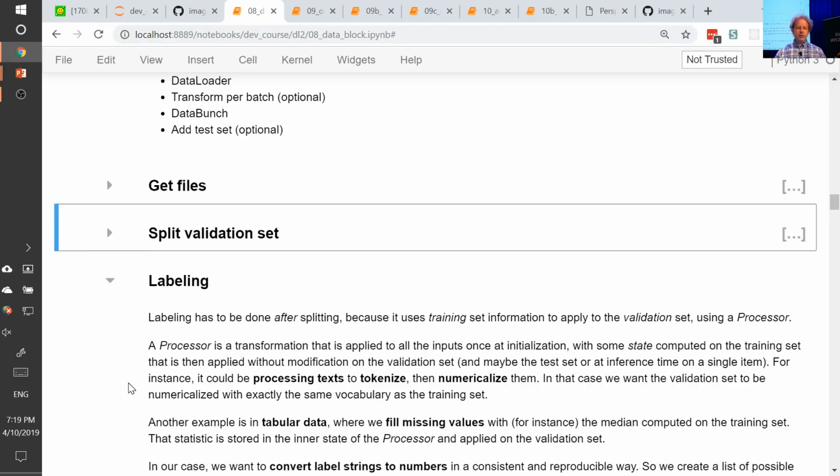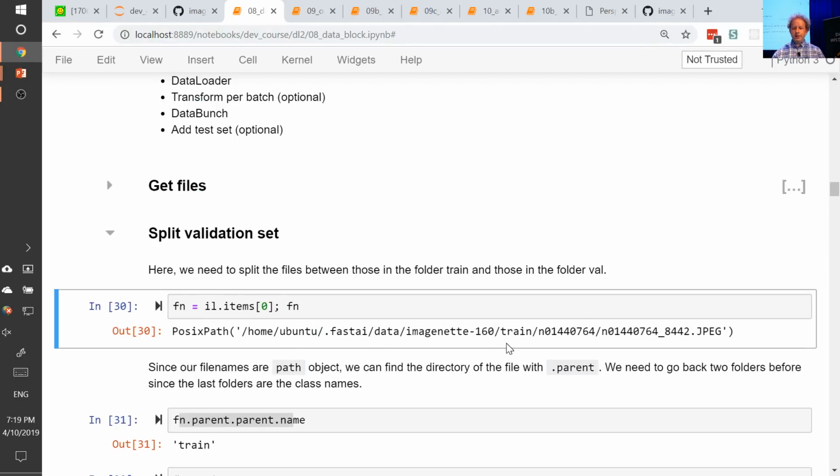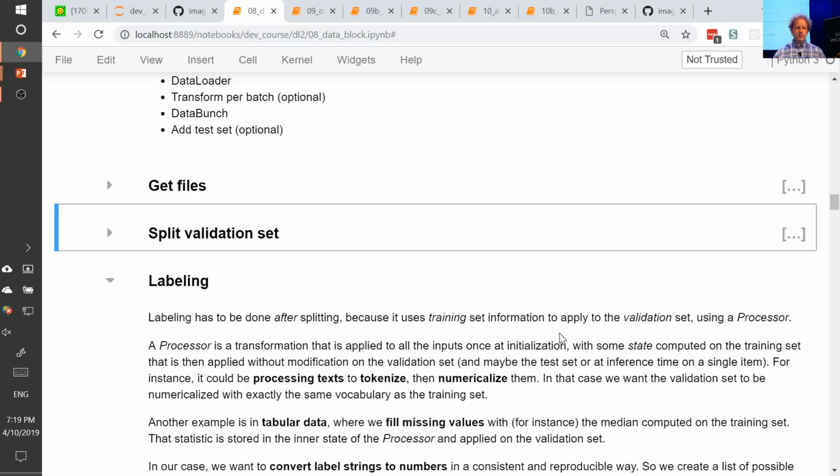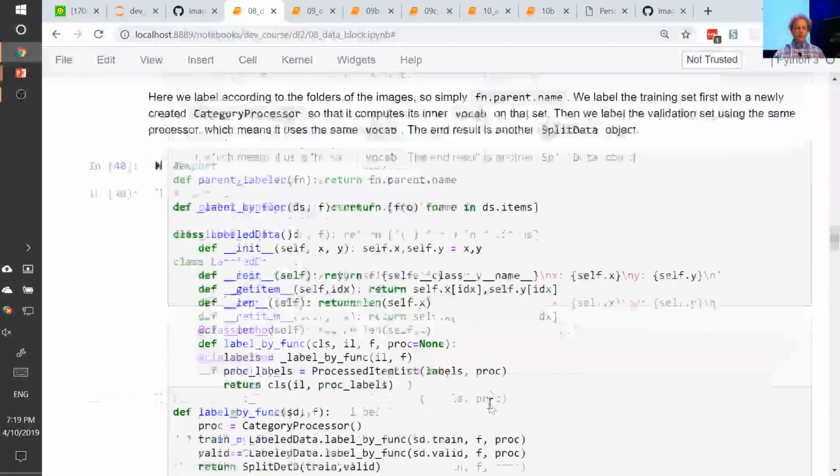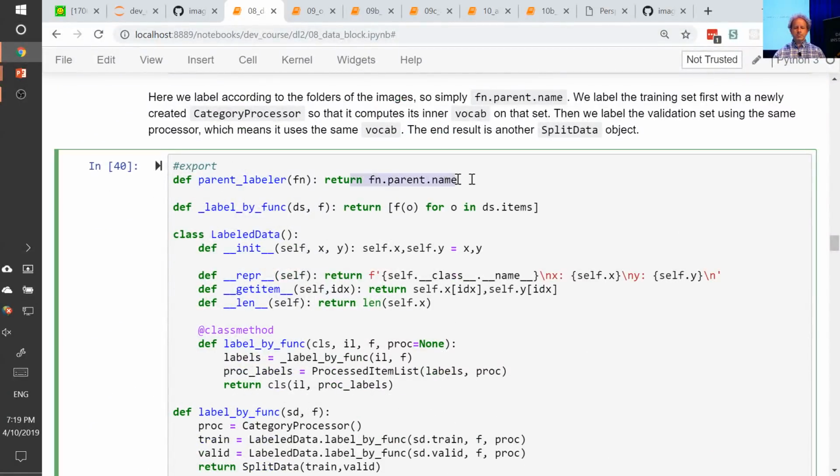So we already know that for splitting, we needed the grandparent. For labeling, we need the parent. So here's a parent labeler. Okay? And here is something which labels things using a function. It just calls a function for each thing.